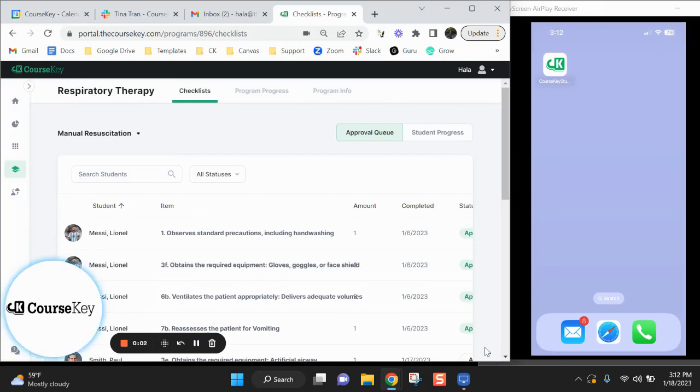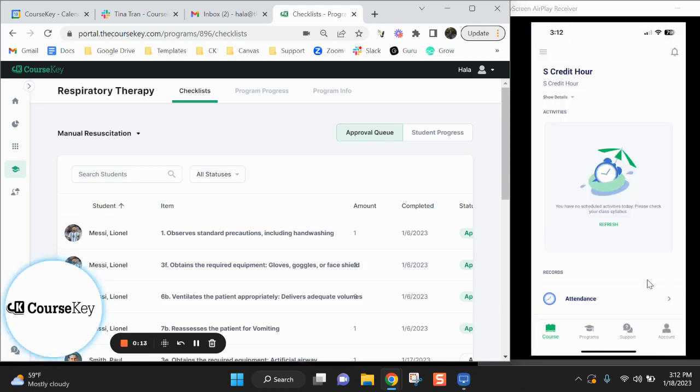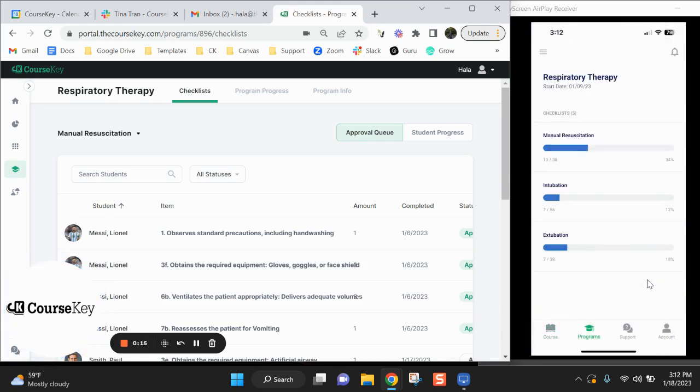On my right-hand side is the student point of view. I'm going to show you what it looks like when students submit skills. Students simply click into the student app, click on programs at the bottom, and they're able to view the program that they are enrolled in. Each program contains one or more checklists below. In this program, respiratory therapy, there is manual resuscitation, intubation, and extubation.